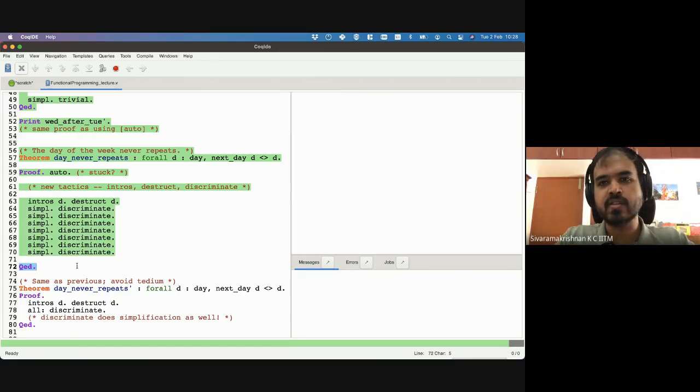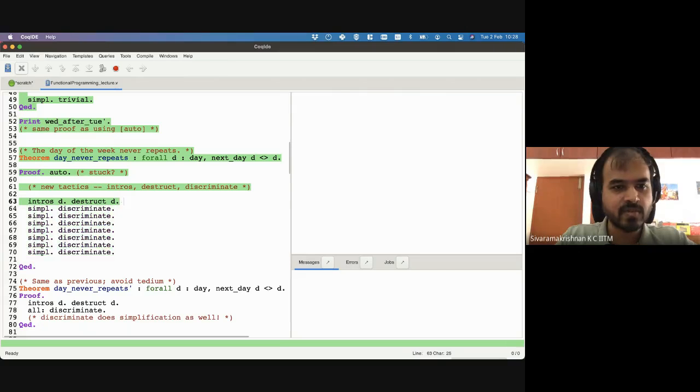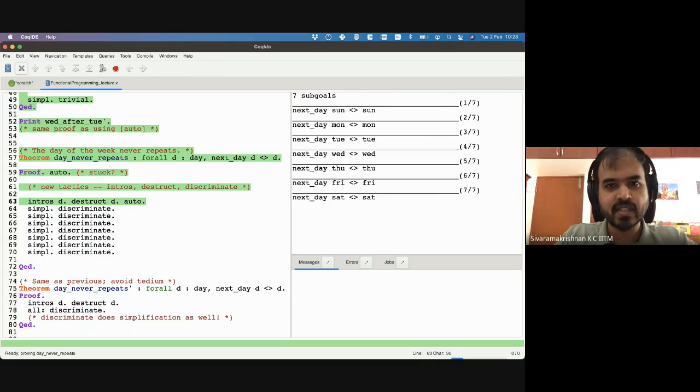Any questions on this so far? How this went through? Would auto have worked after destruct? Let's try that one. I really don't know. Let's try. No, auto doesn't work. So let's try after simple. So there is simple. Does auto work here?